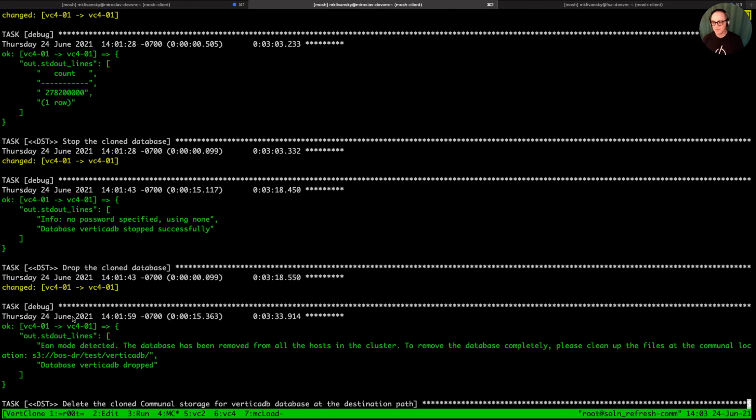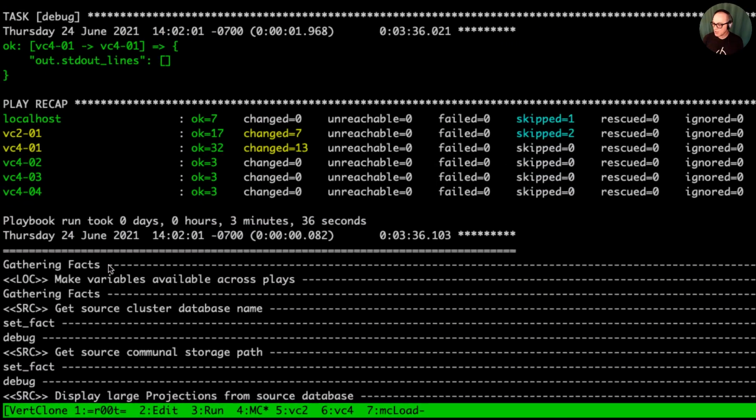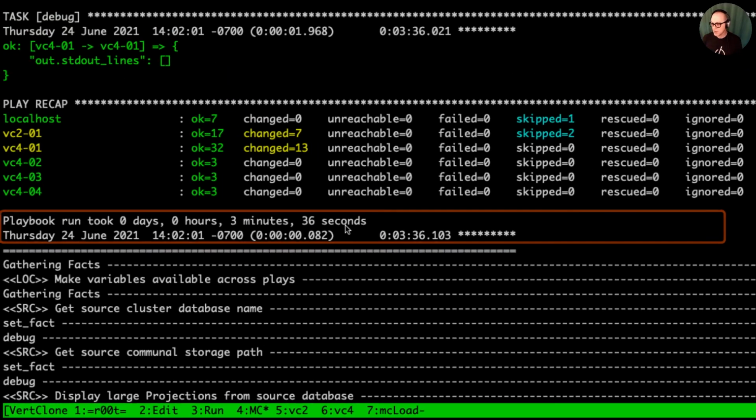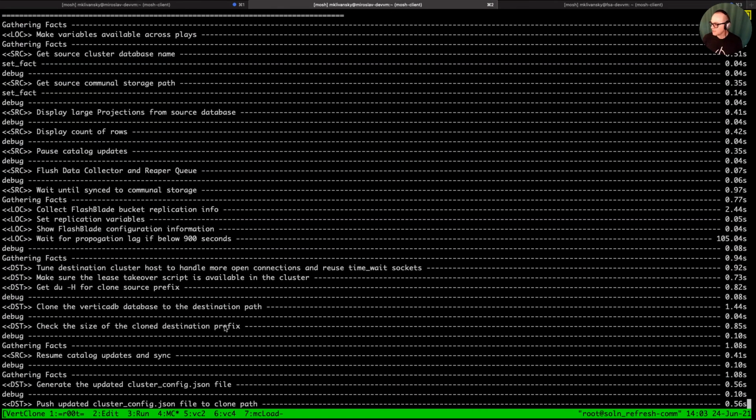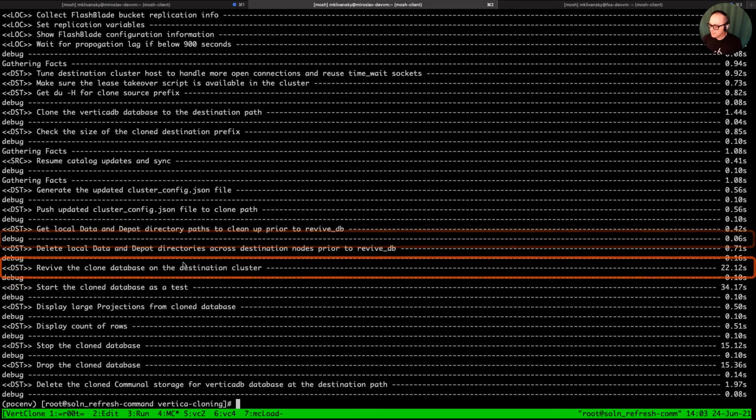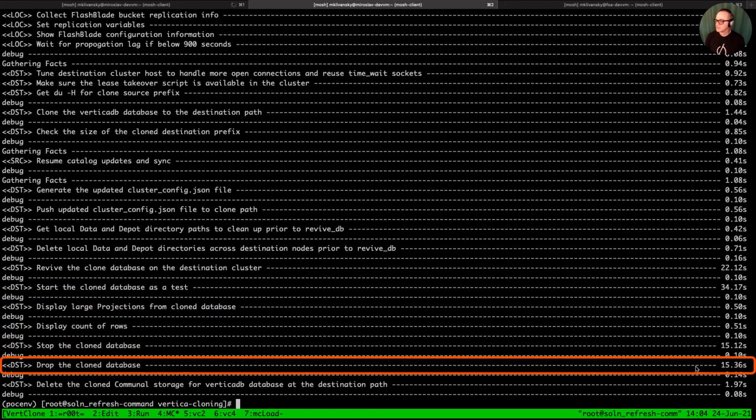Now it's basically stopping the clone database and dropping it, and then deleting the data associated with that clone from communal storage. So all in all, this playbook took about 3 minutes and 36 seconds to run. And if we review, the thing that took longest was actually just waiting for the propagation lag to get to the other side. Now what we're doing is reviving the clone. That took 22 seconds. Starting it took 34 seconds. Stopping it took 15, and dropping it took 15 as well.